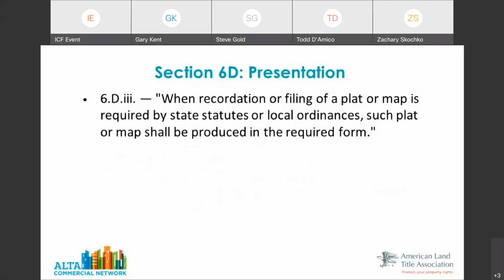So when recordation or the filing of a plat map is required, what this section is saying is, we're preparing an ALTA survey, and in some states they require that a record of survey or a plat map be filed in addition to the ALTA survey being prepared. So if state statute or local ordinance requires that to be done, then it should be produced in accordance with that particular state, and it should be handled appropriately and recorded in that same process.